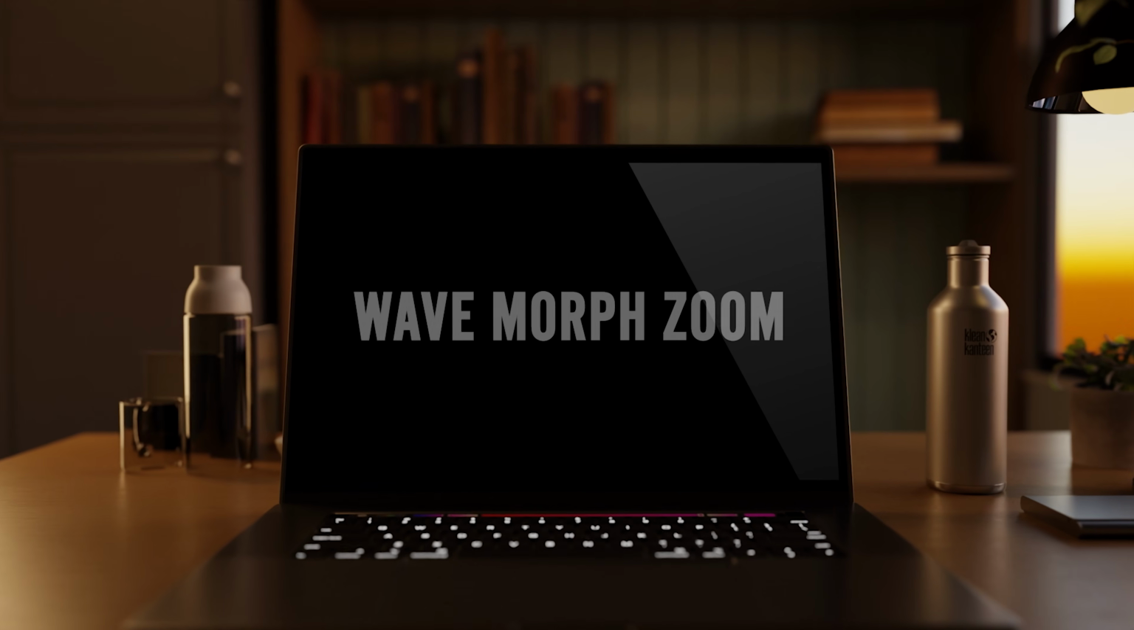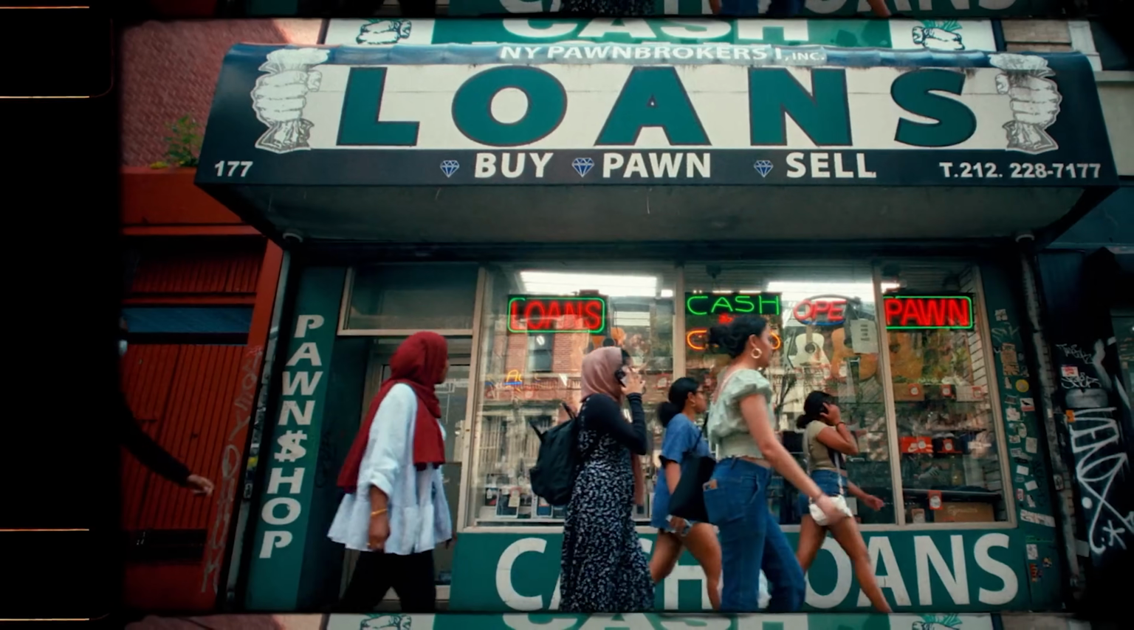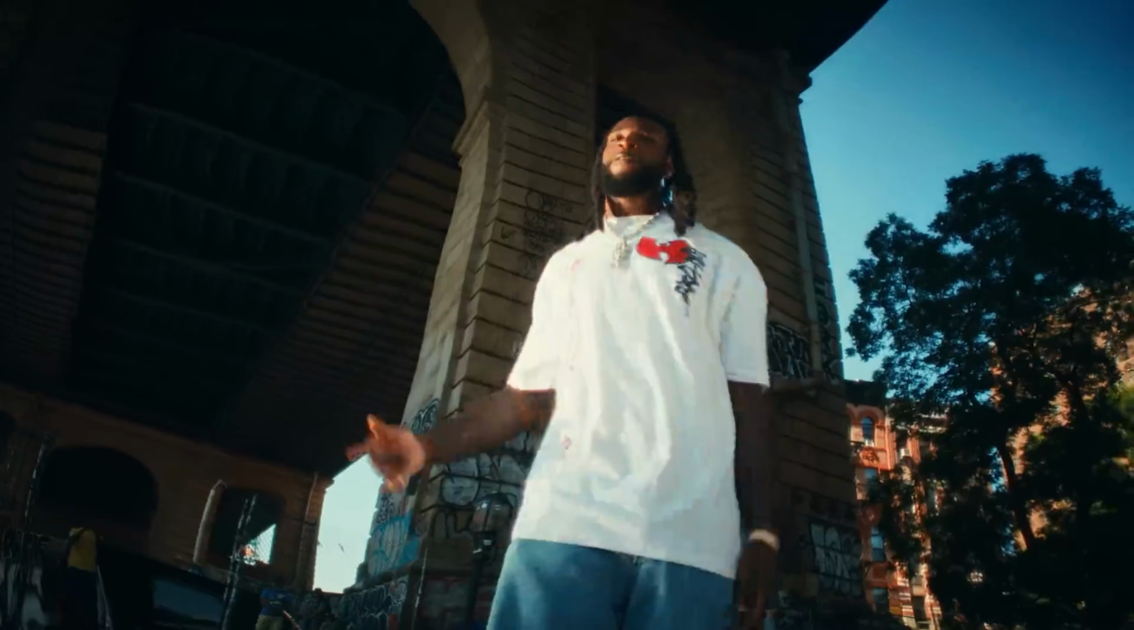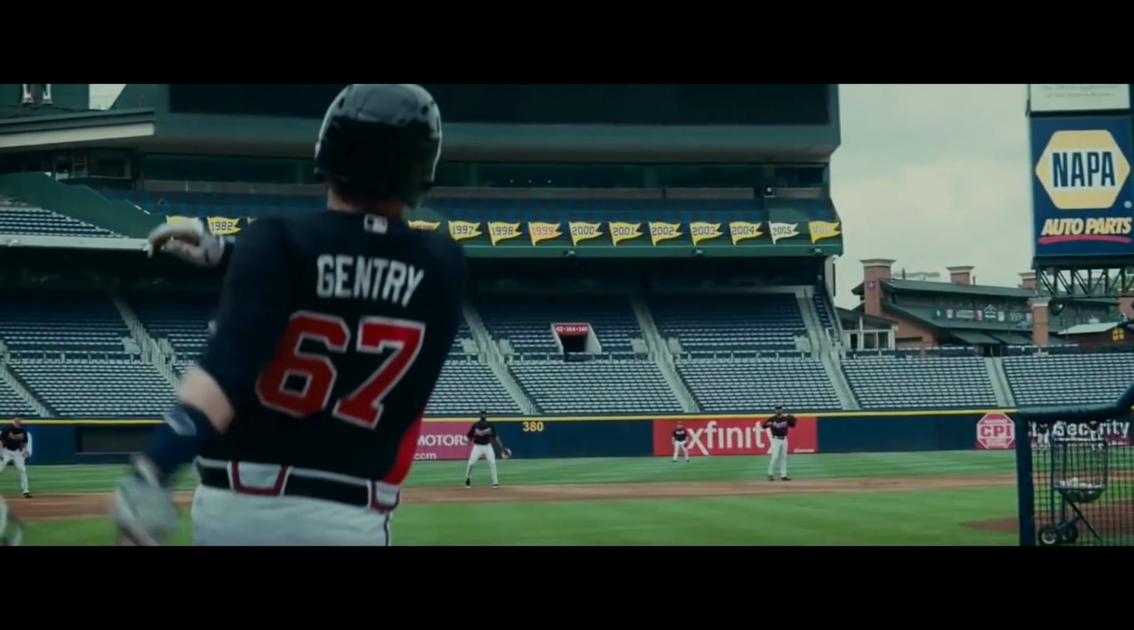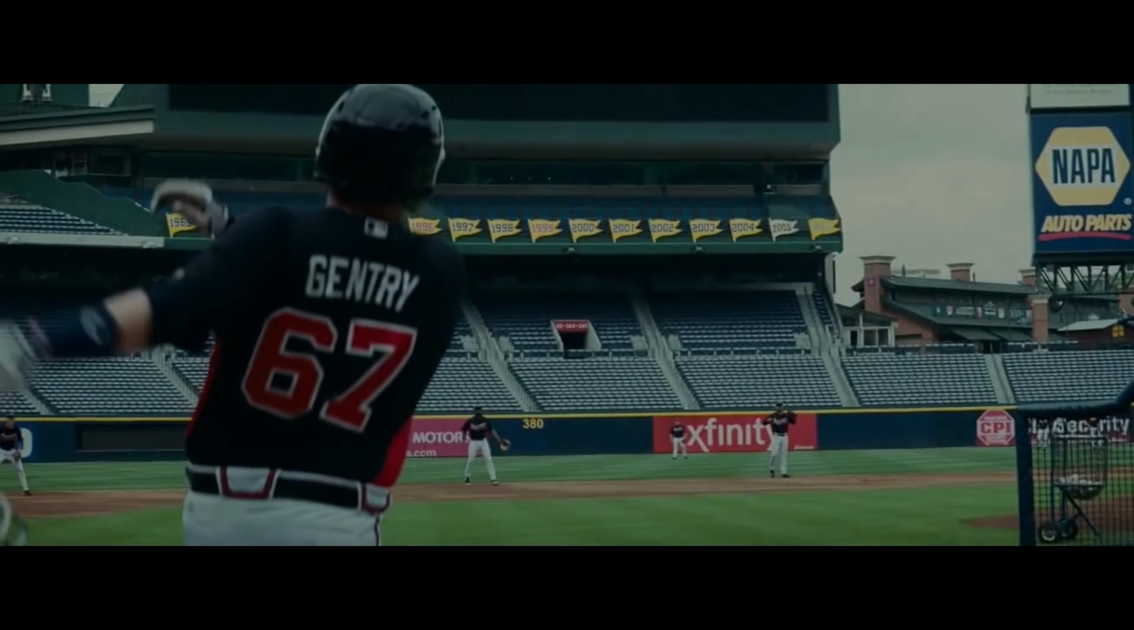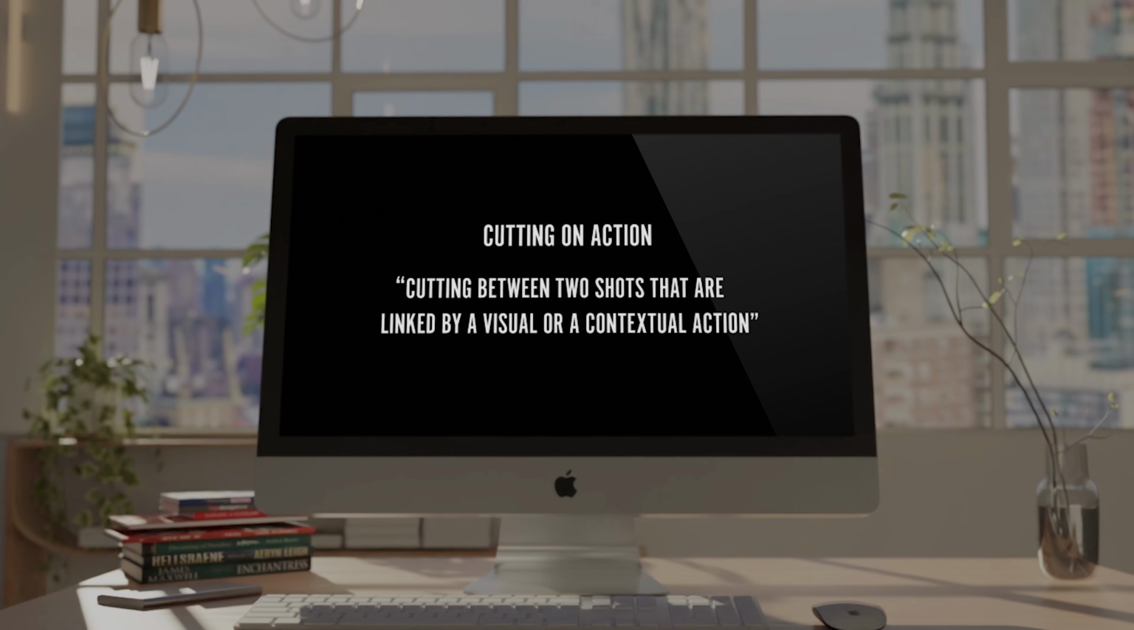Let's jump right in. Hey guys, this first transition that we're gonna go over is called the Wave Morph Zoom. The Wave Morph Zoom is the perfect transition that you want to use when you're cutting on action. Cutting on action in the world of video editing refers to the technique of making a cut between 2 shots that are linked by a visual or contextual action.